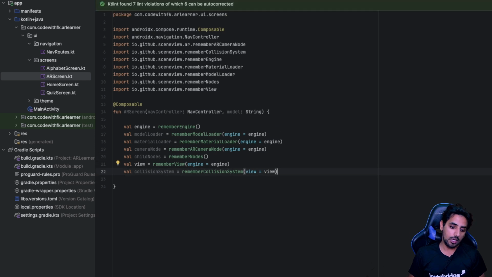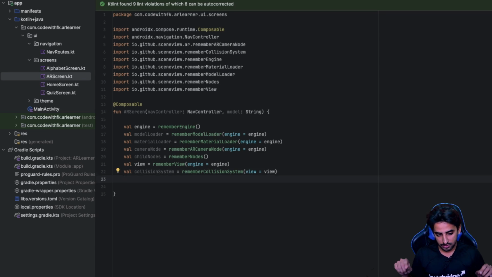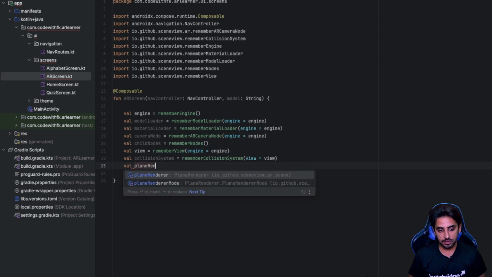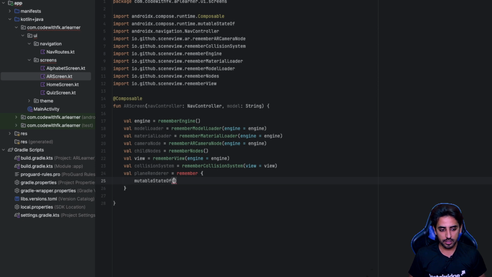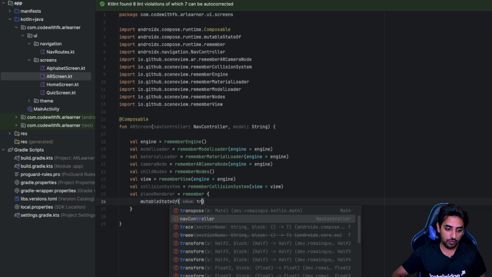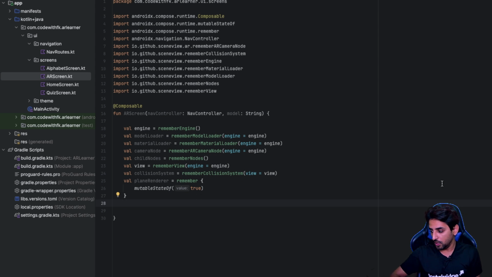If you want to show the plane, like when you are trying to look for a plane when you are using the view, if you want to show the dots on the screen so that the user can understand, okay, now the plane is ready, you can maybe define the plane renderer. So let's say, do you want to enable the plane renderer or not? Let's just create a simple remember, and then that is going to be mutable state of false, which means that initially, sorry, it will be true. We want to show the plane, and if you don't want to show it, it's up to you. Okay, you can set it to false.